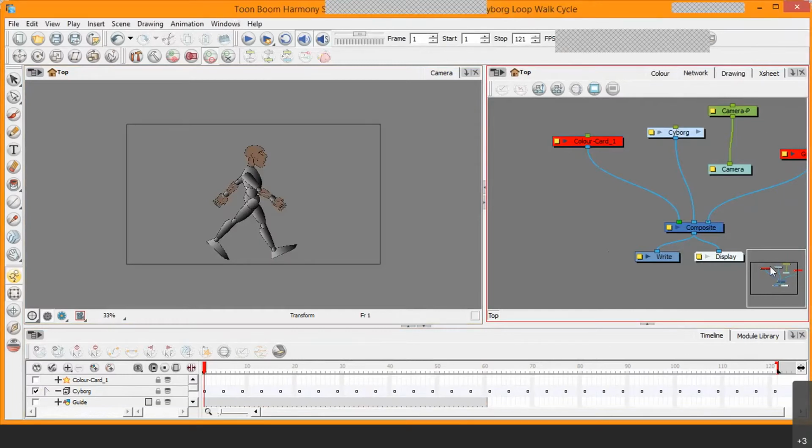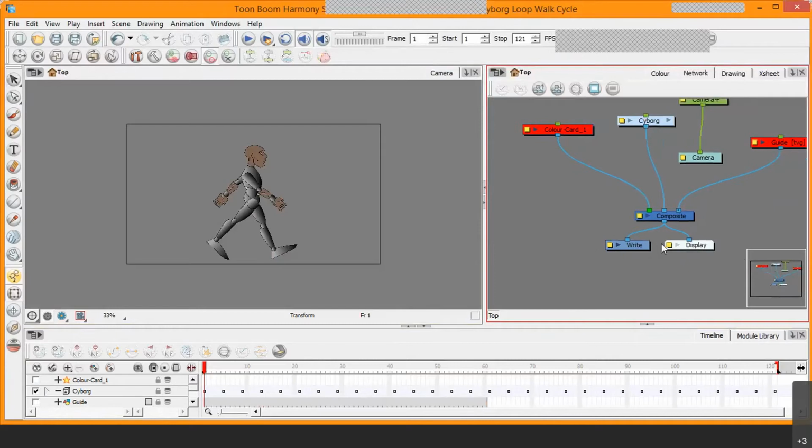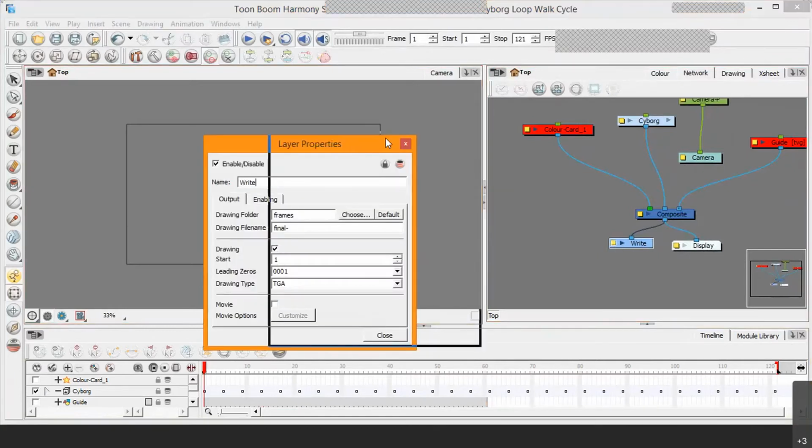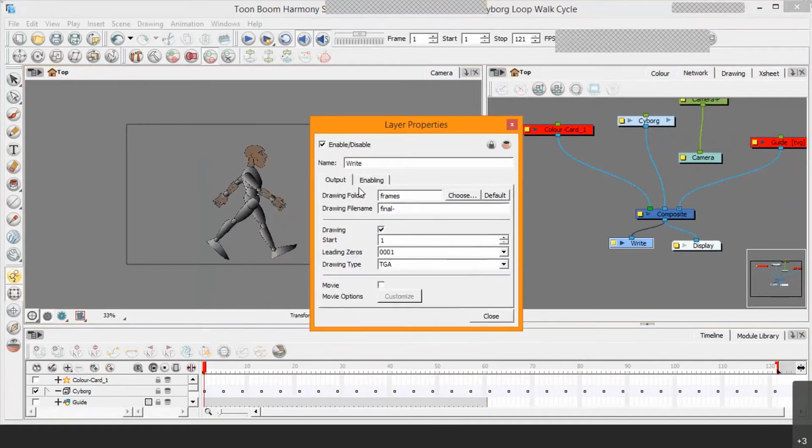Now, what you want to do is go over to your network tab where we can view our network view, and you have your display and your write modules connected to your composite. So we want to go into the settings for the write module, and you click on this yellow box here to go into the settings, and it will bring up your layer properties.